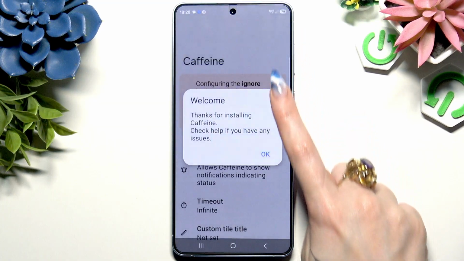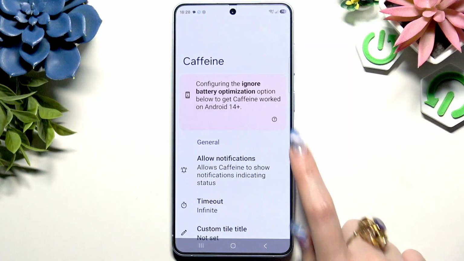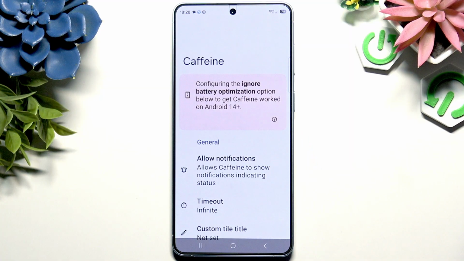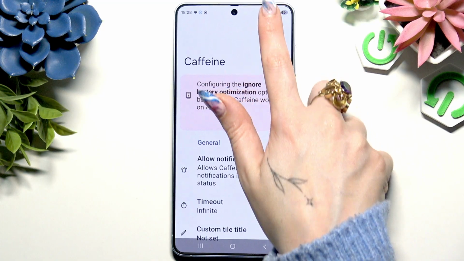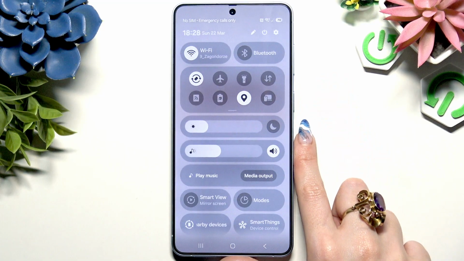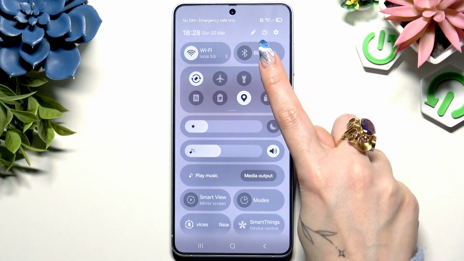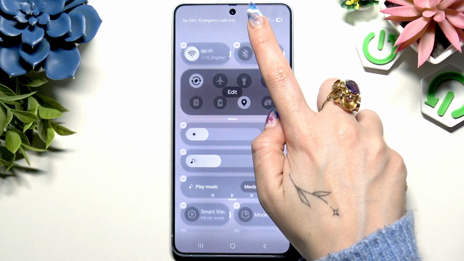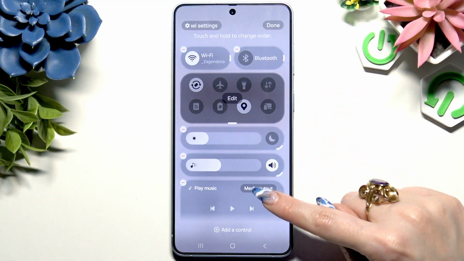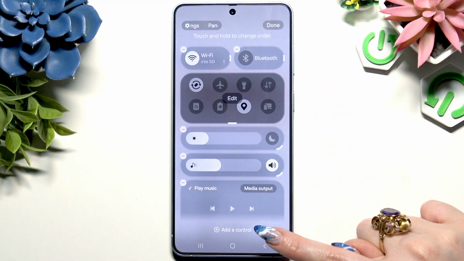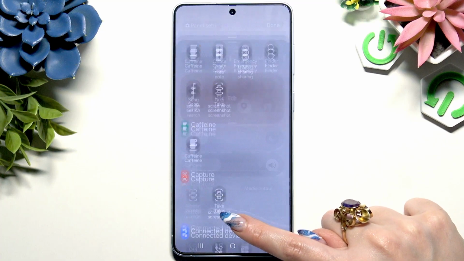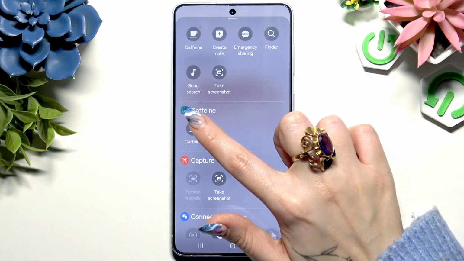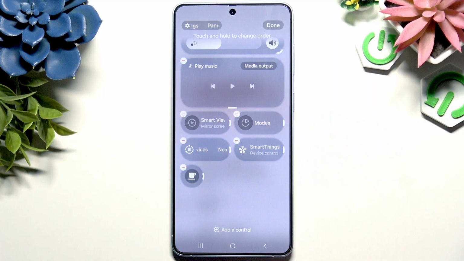Once you do, hit OK in Welcome pop-up and go into Tap menu by swiping down from the top right corner of your screen. Then click on this pen at the top right corner. Select Add a control at the bottom and click on Caffeine Shortcut.